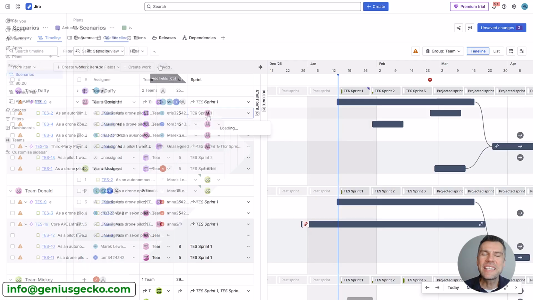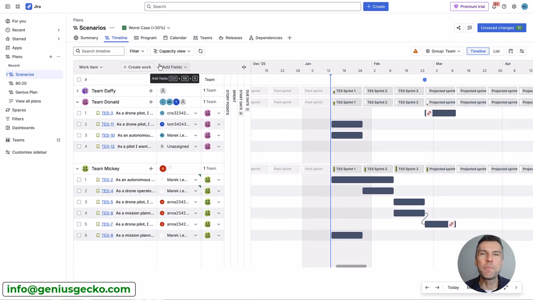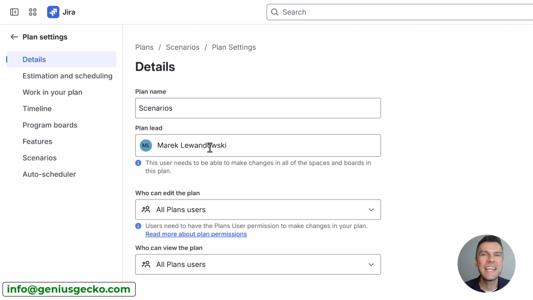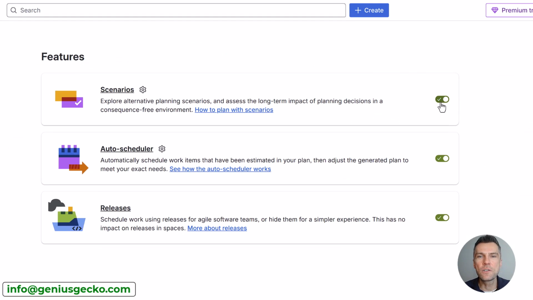Now, by default, the scenarios are disabled in Jira Plans. So first, let's see how to enable them. To enable them, go to the More Actions button next to the name of your plan. In my case, the name of the plan is Scenarios. Select the plan settings and go to Features. Here you will find the toggle to enable the scenarios, the auto scheduler, and releases. As you can see, I have all of them enabled.